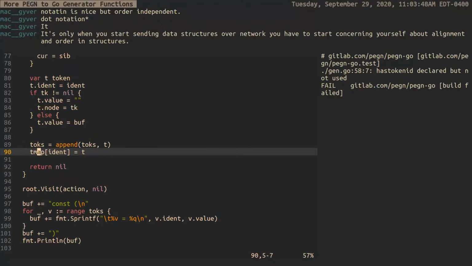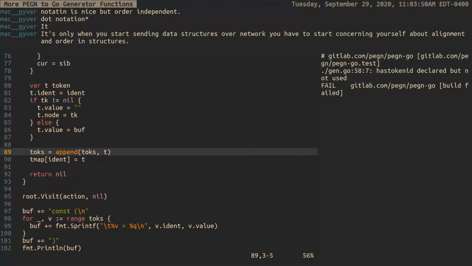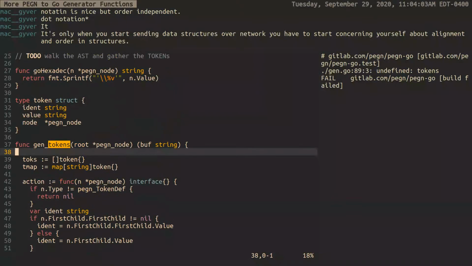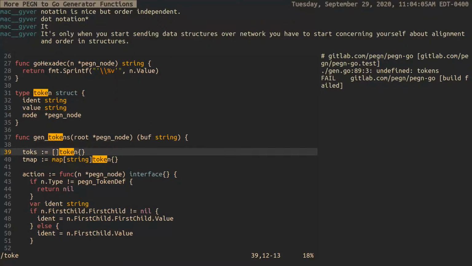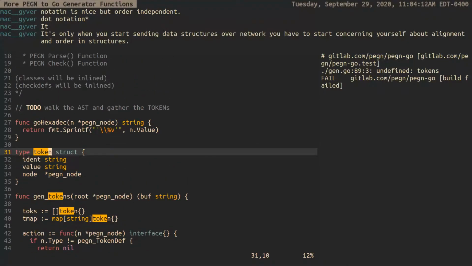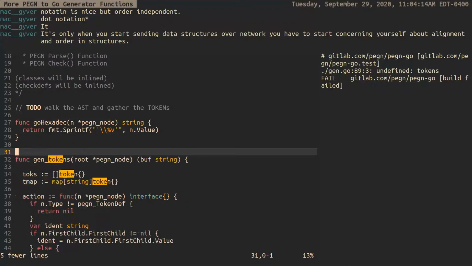So that could be tokens instead of tokes. I mean, I don't know. I don't like partial words either, unless they are really going to be out of control. So tokes, let's see. And I could actually define the struct token inside of here too if we really want to get crazy. Let's do that.